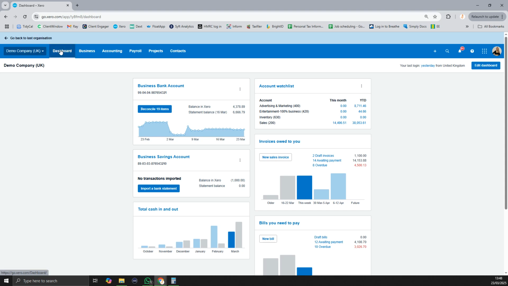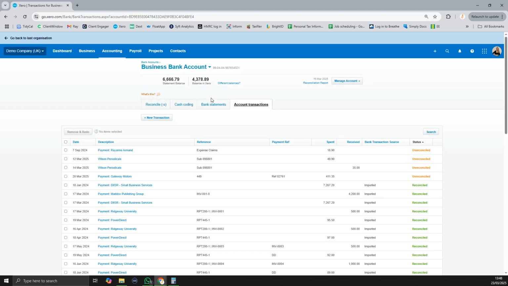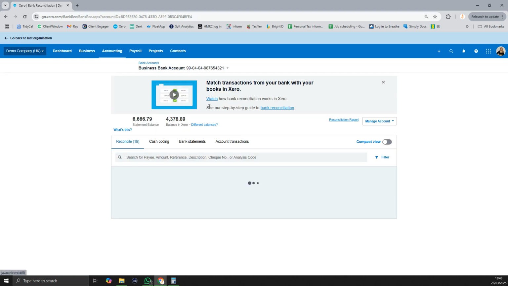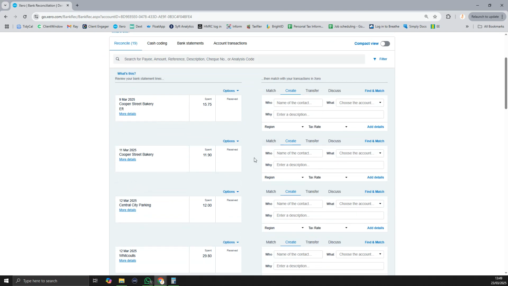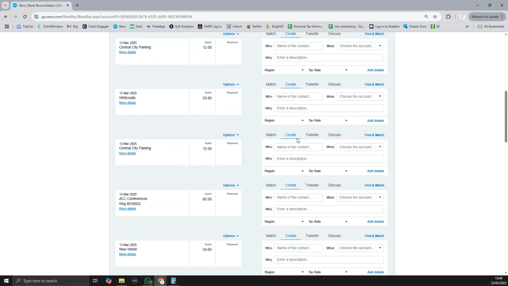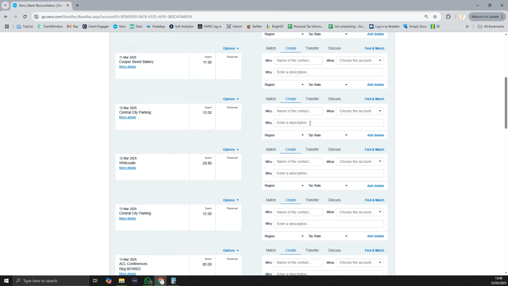So what we're going to do is, from the dashboard here, which is the first page you land on, we're going to jump into the bank account in Xero. Typically you will land straight on this reconcile page, and this is probably where you spend most of your time. This is where you can push the OKs and where the little green reconcile options will come up.